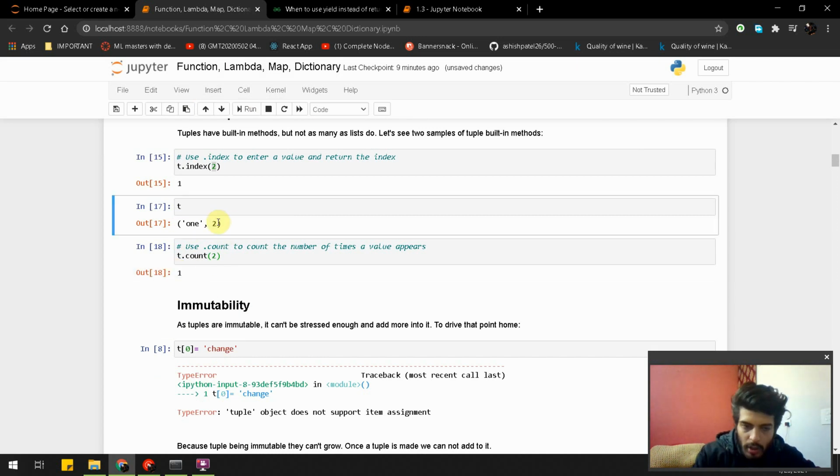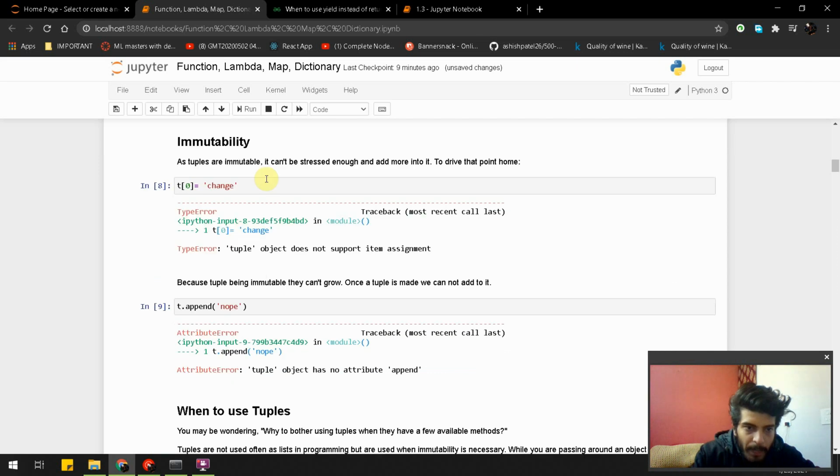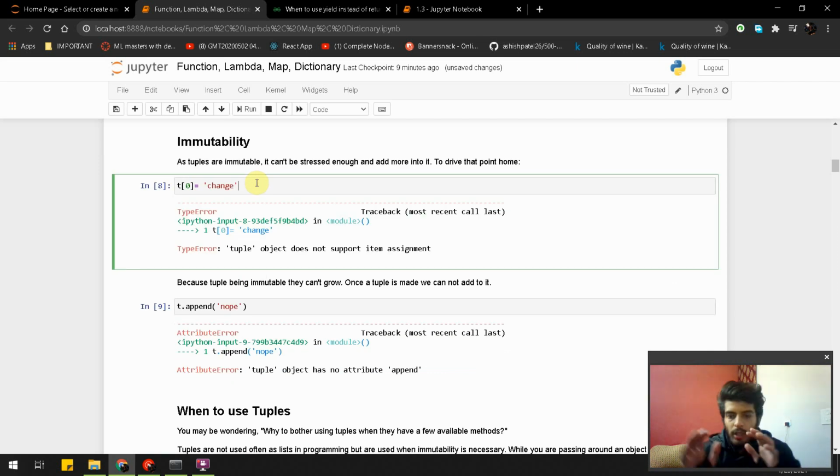And if I try t is equal to 1, 2, 2, 3, 4, and then do this, it will show us 2 because we have two twos in our tuple. Then this is the basic difference between tuples and lists.